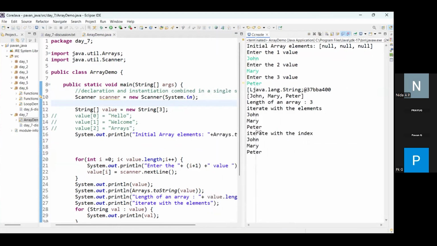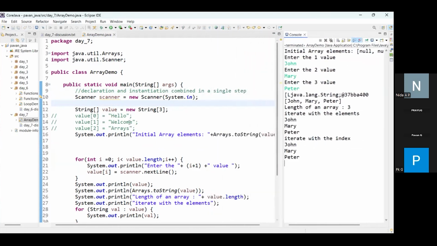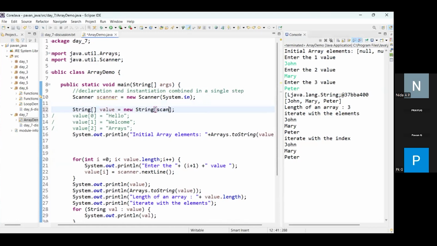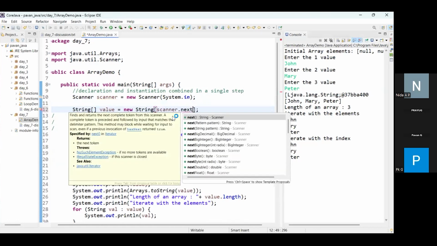Now again, if you want to get the size of the array also from the user, you can do it. How can you do it? Instead of 3, you can say scanner.nextInt.